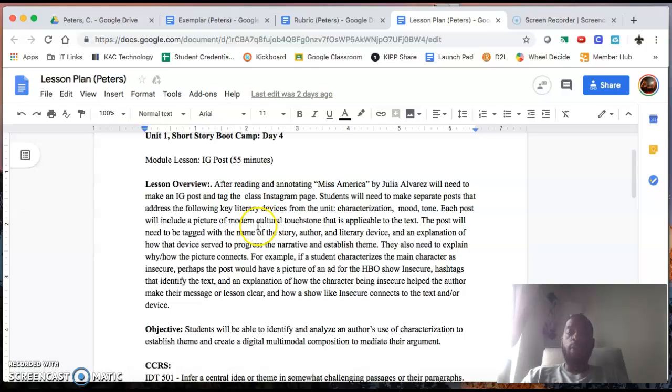They'll need to explain why and how the picture connects. For example, if a student characterizes the main character as insecure, perhaps a post they make on IG would have a picture of an ad from the HBO show Insecure. They need to hashtag and identify the text and give an explanation of how the character being insecure helped the author make their message or lesson clear, and then show how the Insecure HBO show connects to the text or device. And I'll get more into that when we get to the exemplar.